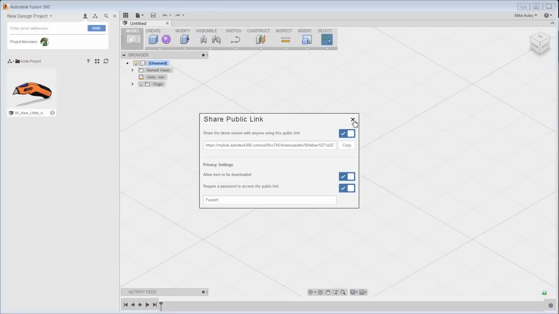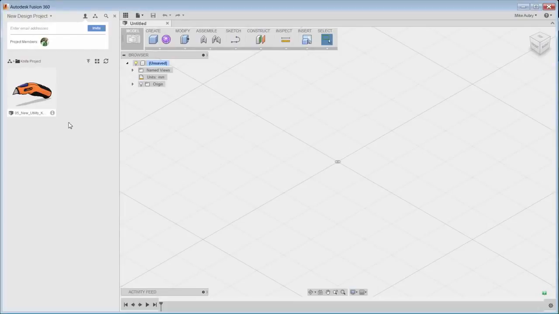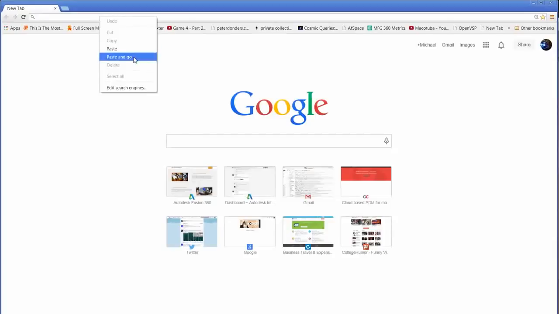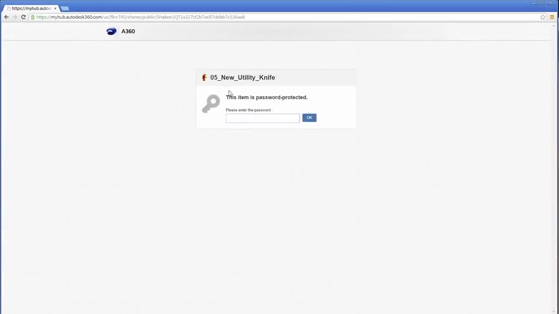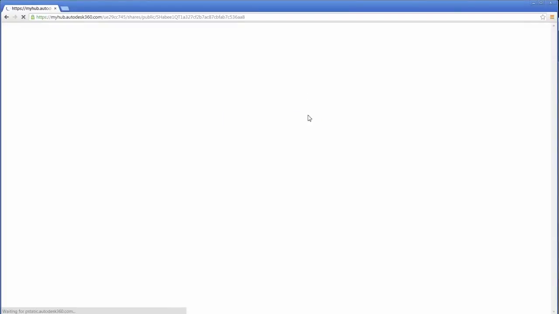You can copy that, and then you can choose whether they can download the file in various formats like IGES, STEP, or native Fusion. There's a whole set of other ones you can choose from, and then whether you want to password protect it. So here's an example of what we've done with the knife cutter. We've made this new utility knife that's set up with a password. I just picked Fusion with an exclamation point.